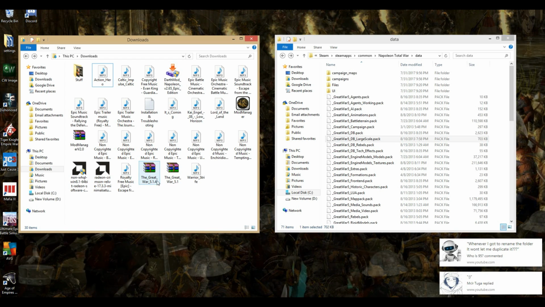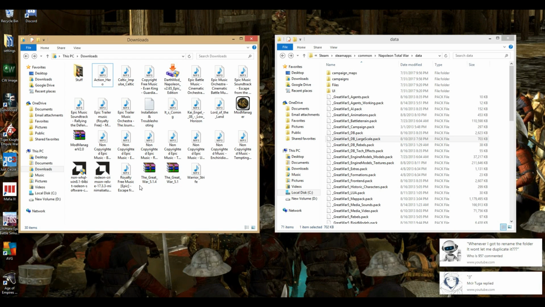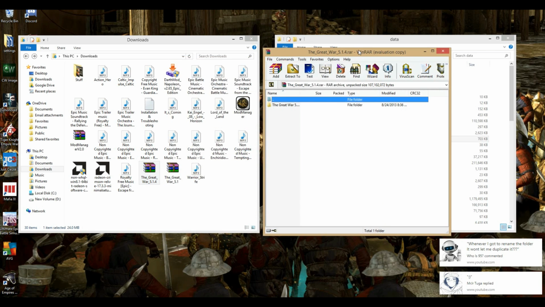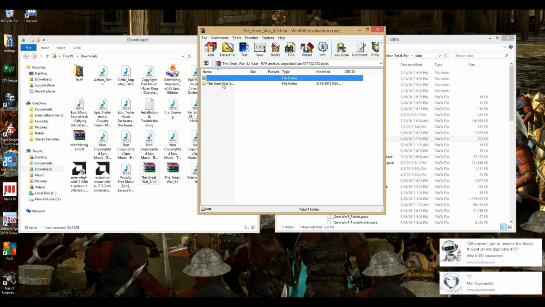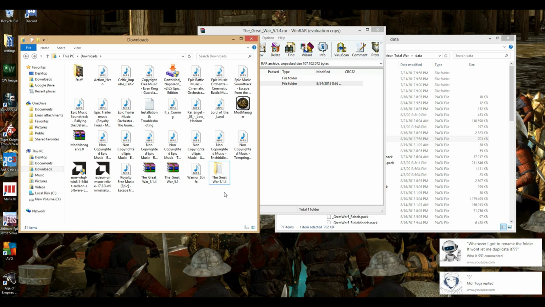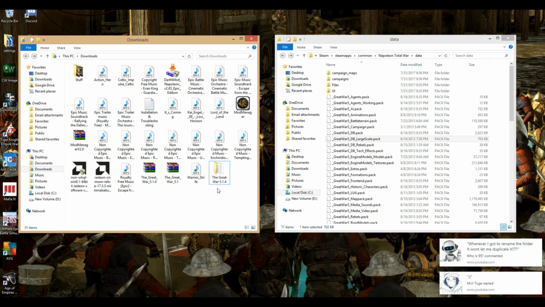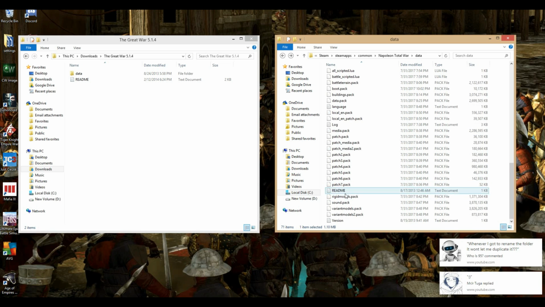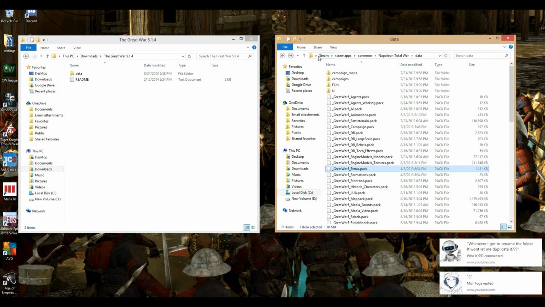So now what we need to do is go to the Great War 5.1.4 patch. We're just going to do the exact same thing again. So we've got our patch folder here, so just drag it back into your downloads. And we can close WinRAR there. If we open it up, we've got another README file, and you can see that we've got a README file in the data folder here. Again, keeping an eye on my pathway. So we can just drag that in.